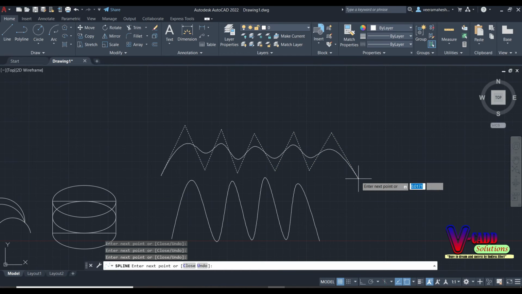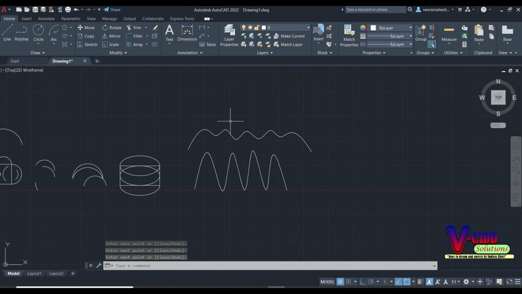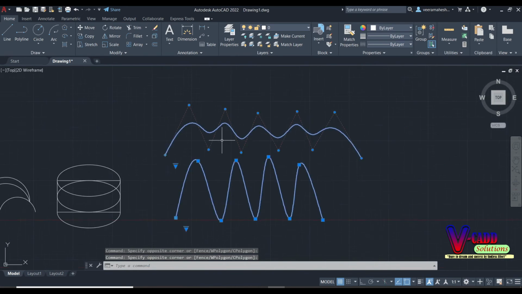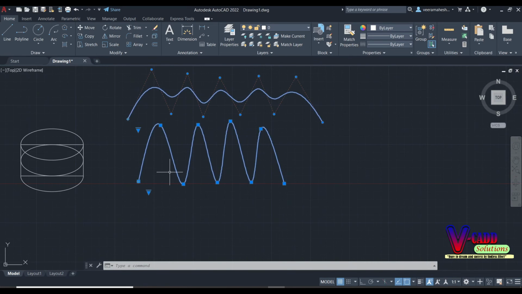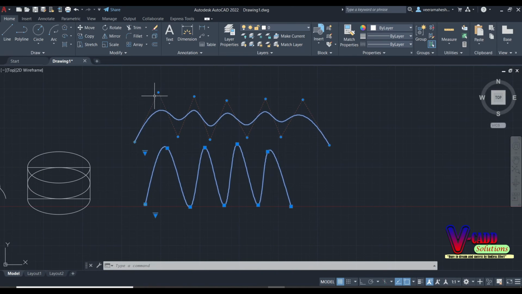So once you have drawn, you need to press the enter button. So what's the difference between both these splines? Both are splines, but this is the fit spline and this is the CV spline. The grip points are the difference between them. In this case we will have the grip points over the spline, but in this case we have some reference linear point that is away from the spline.